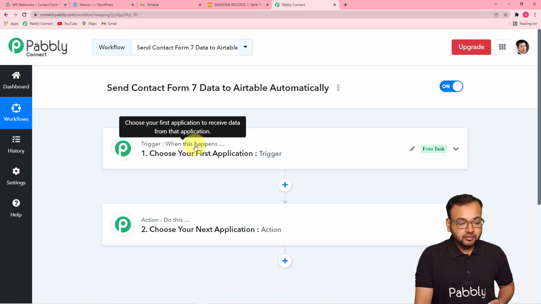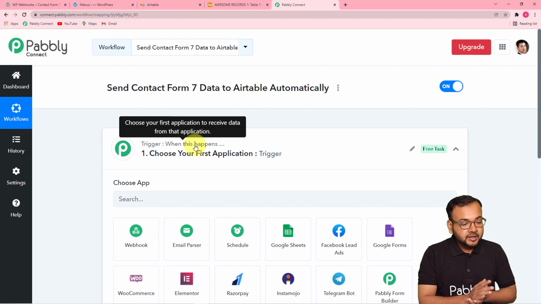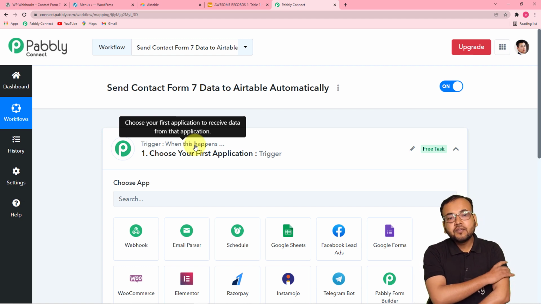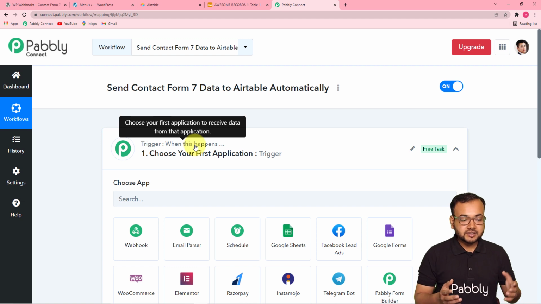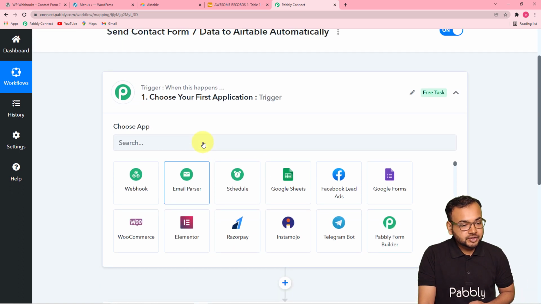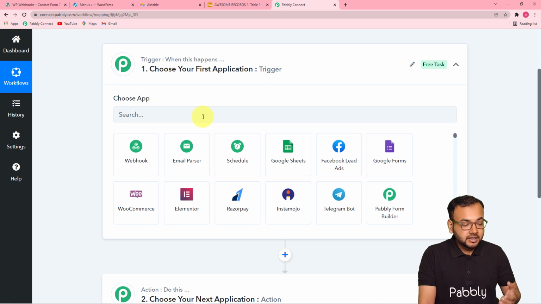Okay, so first of all you have to set up this trigger here, and in our use case, the trigger would be receiving the form submission, that is the Contact Form 7 submission, and the action for that trigger is to save the data that you have received in your Airtable. So first of all you have to capture the data, you have to connect your trigger application.